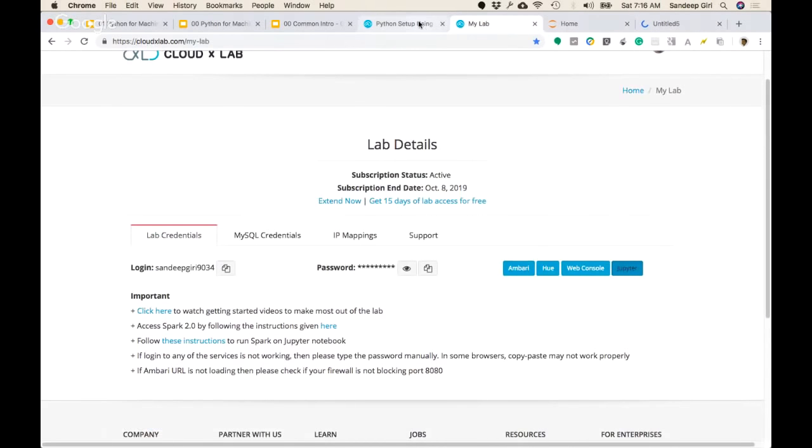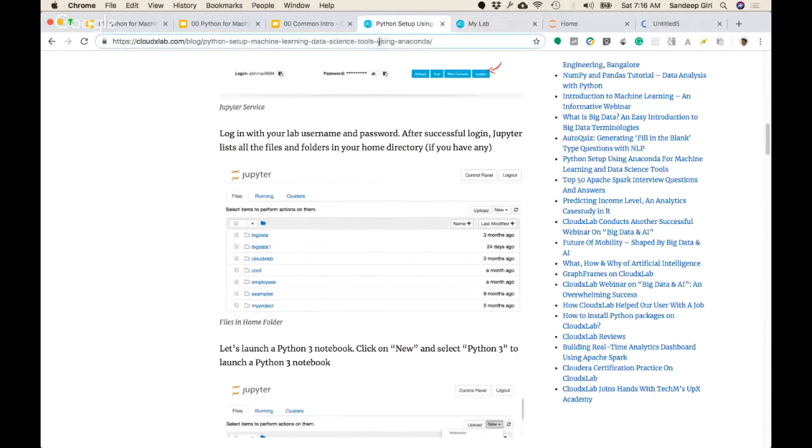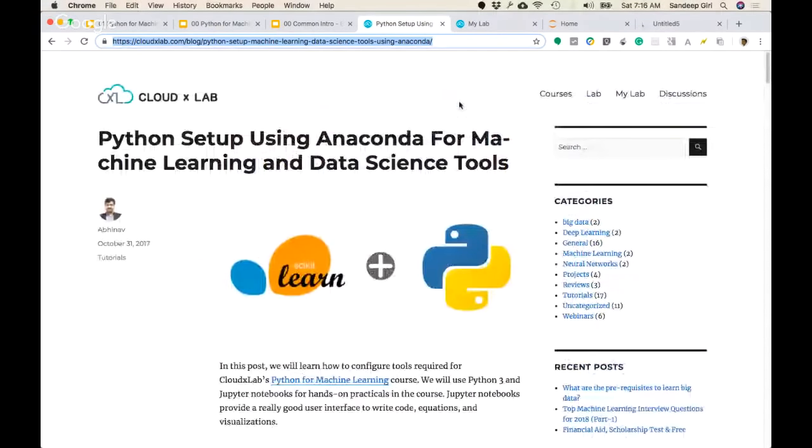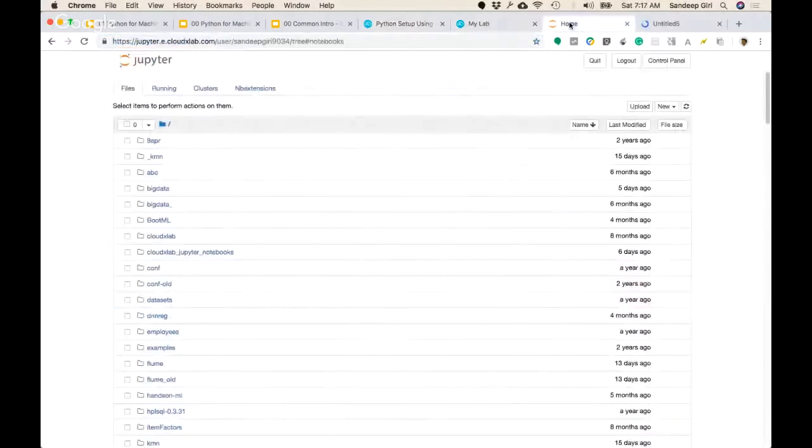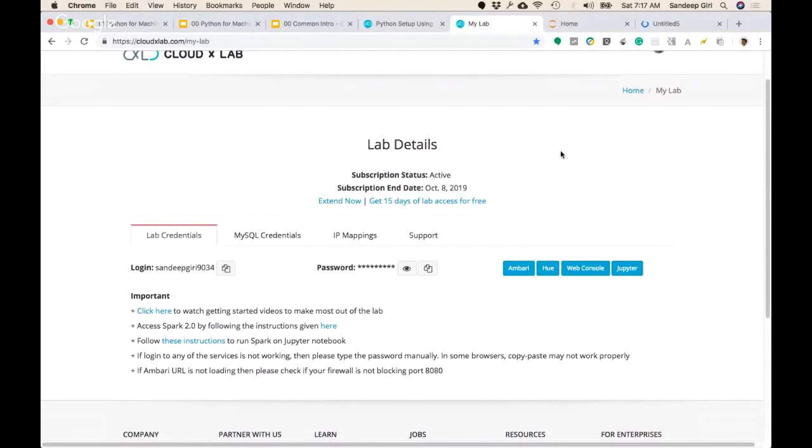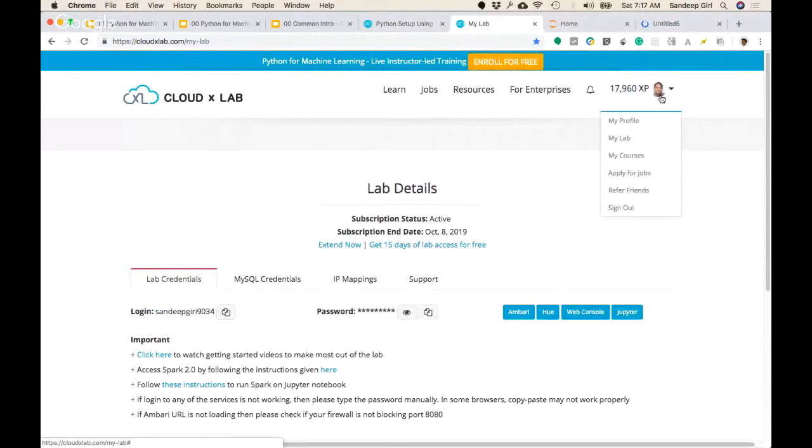All right. Let me go back here. So what we have done is we have followed this blog post. We have written it so that everybody can get acquainted with the process of setting up. And once we have signed up with CloudxLab, you can click on My Lab and so on. Otherwise, if you are not comfortable using CloudxLab, you can install Anaconda. That is going to be useful for you on your desktop.